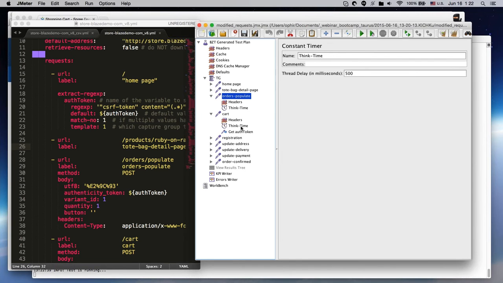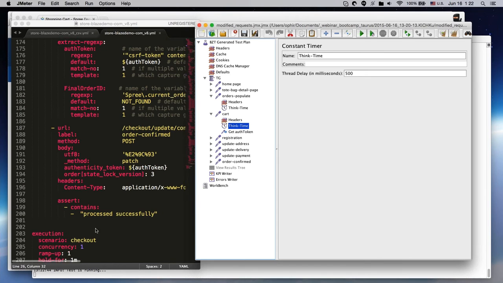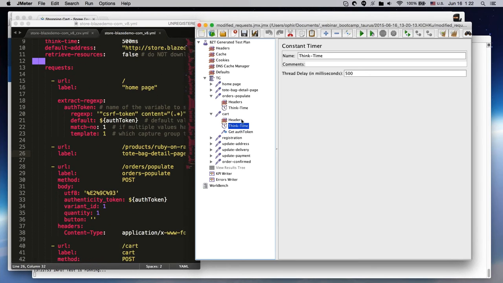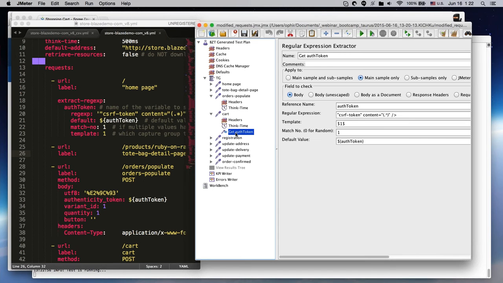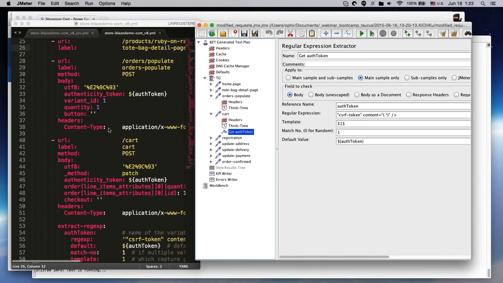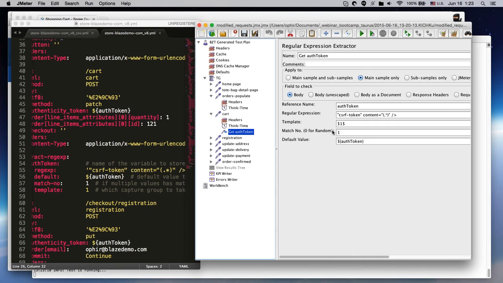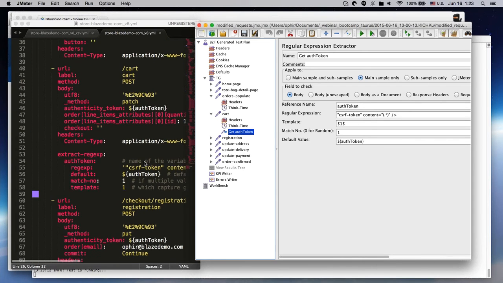You can also see that each one of these has a think time, and this correlates to the think time at the bottom, sorry, the think time here of 500 milliseconds. So we've also added a think time of 500 milliseconds to all my requests, and here, for example, is the regular expression extractor, which correlates here. If I go to the cart, here we go, to this regular expression extractor. Here is the name of the variable, auth token, the regular expression itself. You can see here on the left, and that correlates to the right.